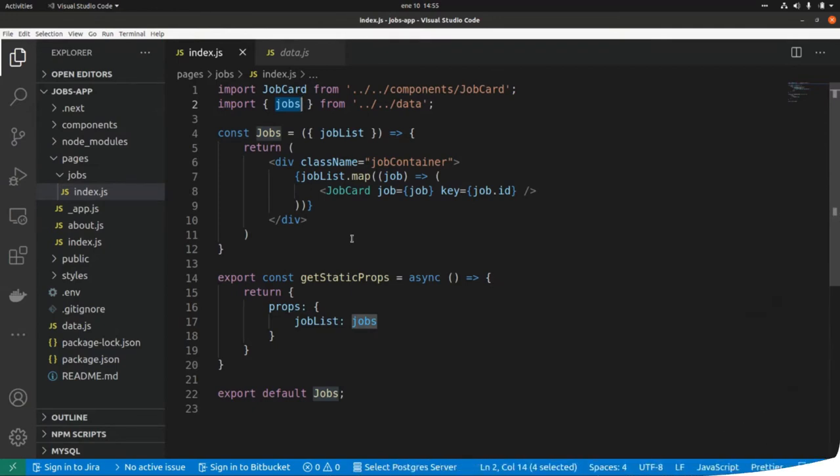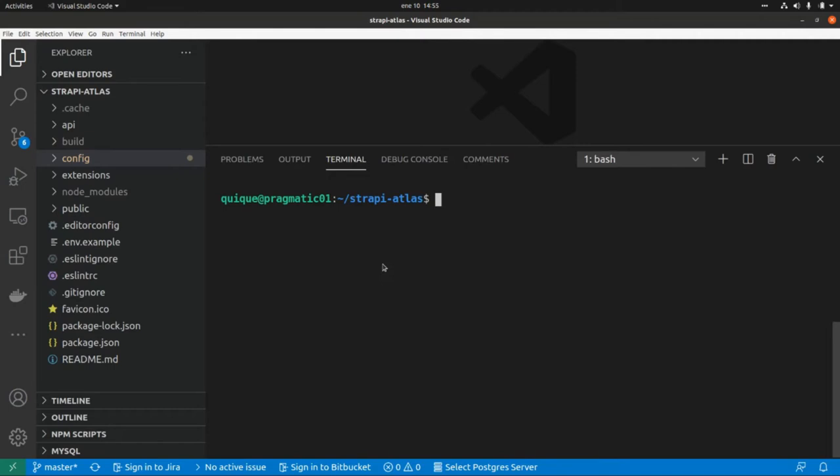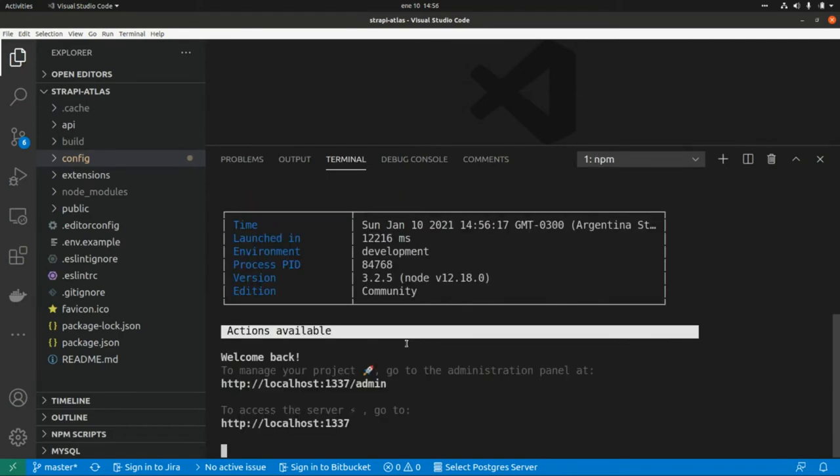Okay, now I'm going to open the Strapi project. I'm going to put the link here to the video so you can understand how to set it up. Here I'm using Strapi with MongoDB Atlas. So now let's run the Strapi administration panel. This is npm run develop. Our Strapi application is up and running.